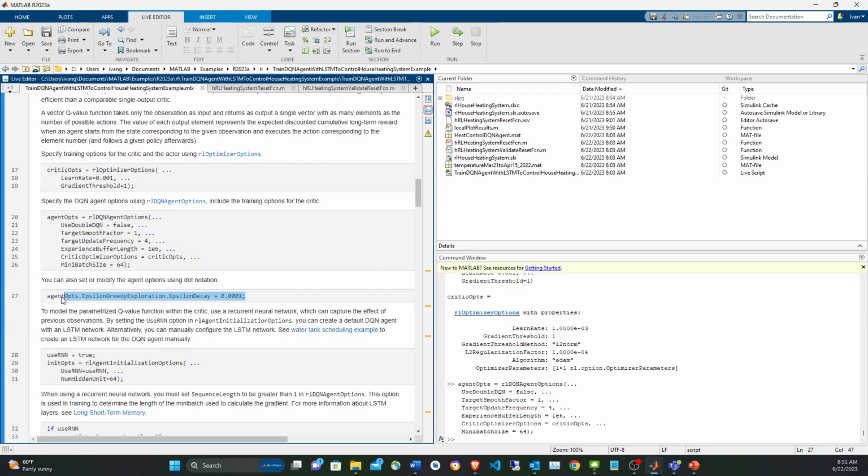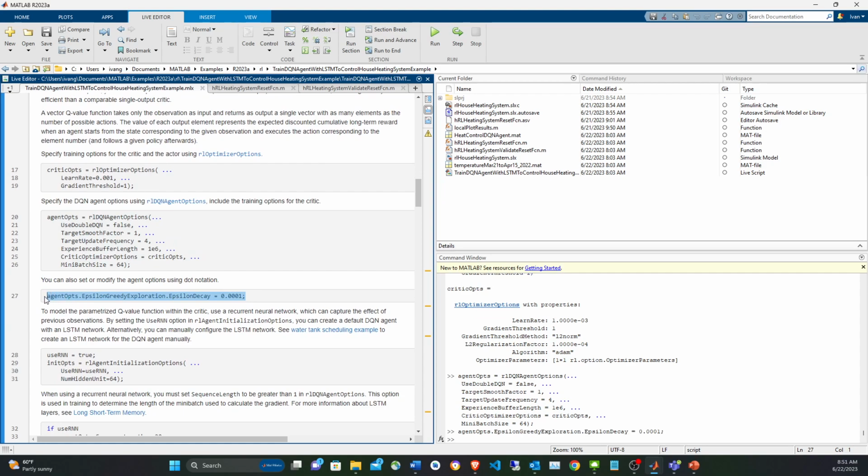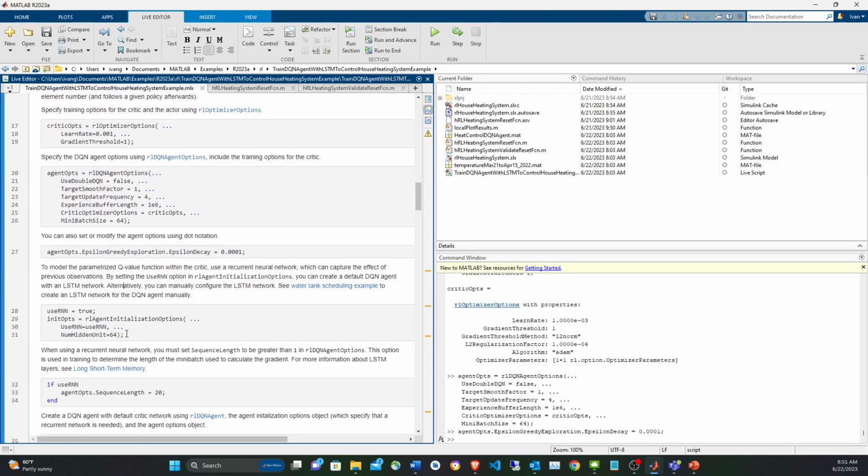So this is an argument for exploration, because as usual the reinforcement learning agents want to explore more at the beginning and be more greedy at the end.